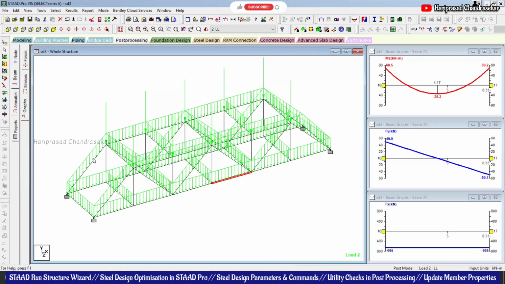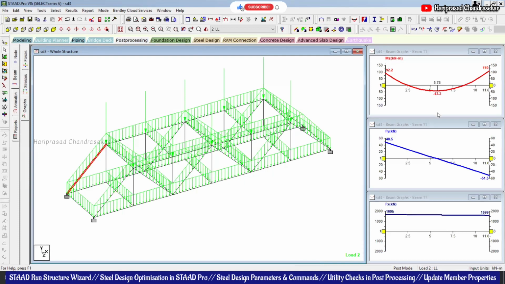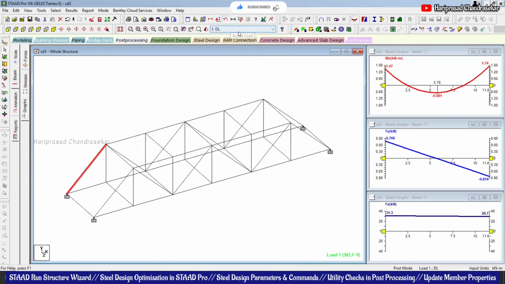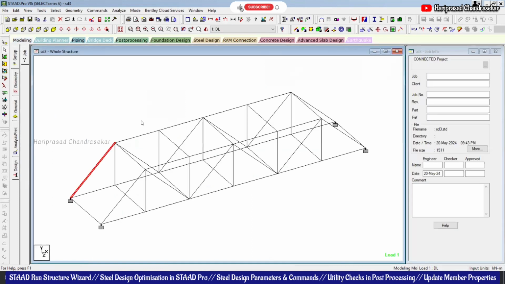And what about the slanted thing? See, accordingly you can see the things. This is for live load, and you can also see the dead load. And if you have load combination for that also, you can see the graphs. But we don't have any other option here. But we will go for steel design, then we will get some option.